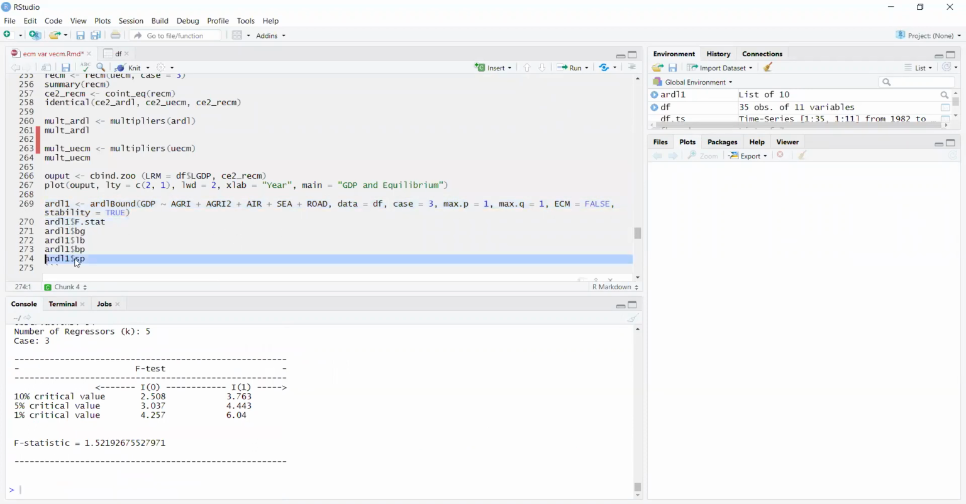So this way you can estimate the ARDL model. Hopefully you are able to understand how to run this equation for the ARDL equation, and you will be able to estimate your ARDL model using this process.